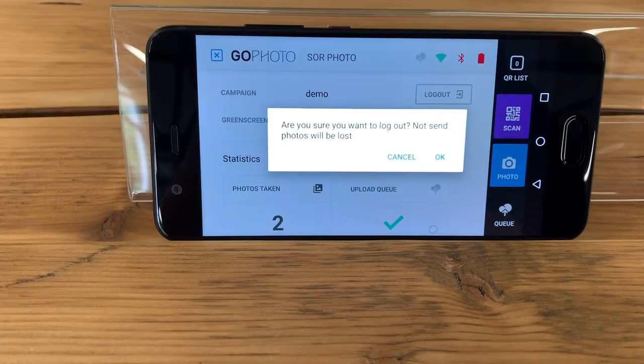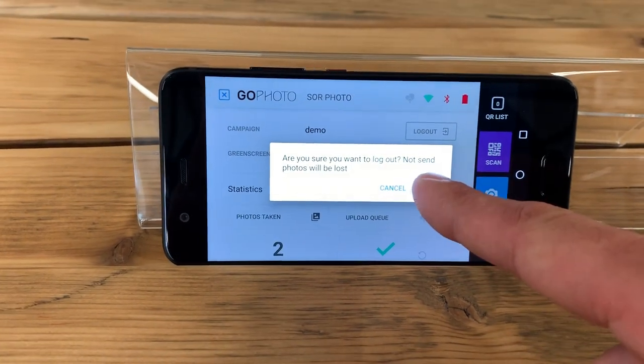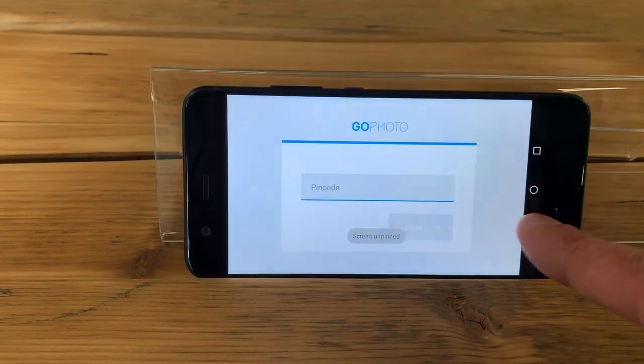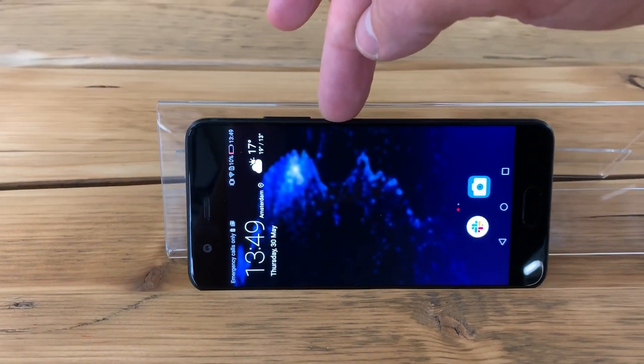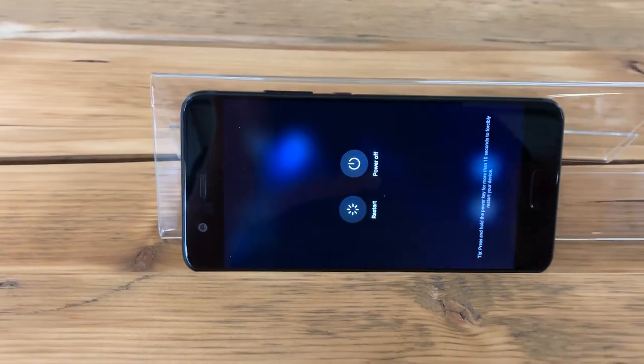It will again give a message to make sure that you uploaded all the photos. You hit OK, the screen is unpinned. You can go back to the home menu and turn off the phone. That's it.